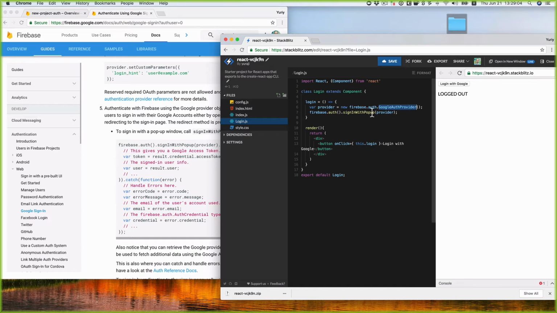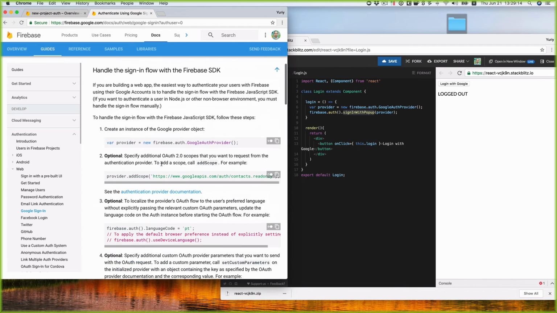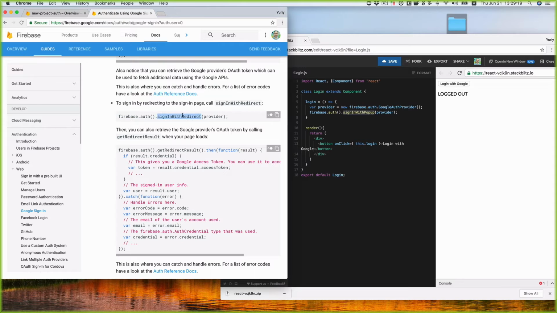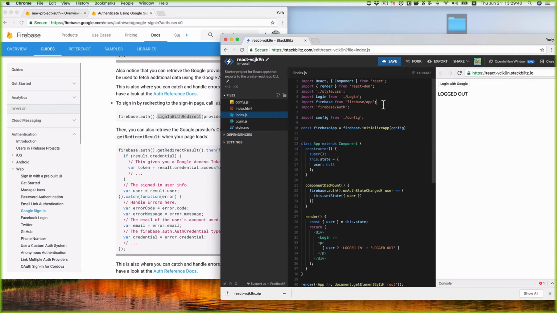So we set up provider to be Google Auth provider, and then we execute this function sign in with popup, or instead of popup, we could use sign in with redirect. Yeah, we could choose redirect. So popup will work great on regular websites, but if it is a mobile device, there are no popups, and sign in with redirect could be a better option.